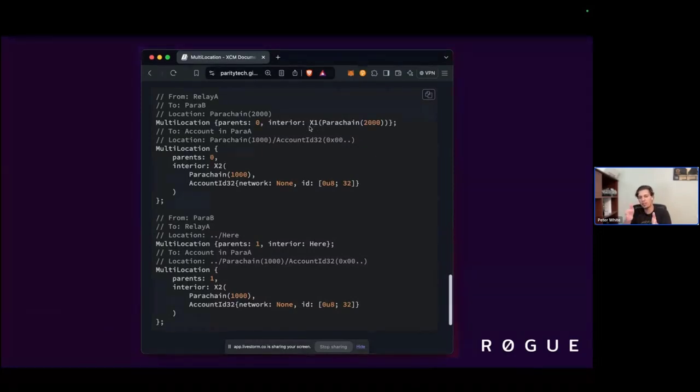Basically, how many junctions are there to get to where you need to go? In this case, we just want to get to parachain 2000, so it's just one, X1, and then we go down. Now, if we want to go to an account in parachain A, this is still from the perspective of the relay chain.